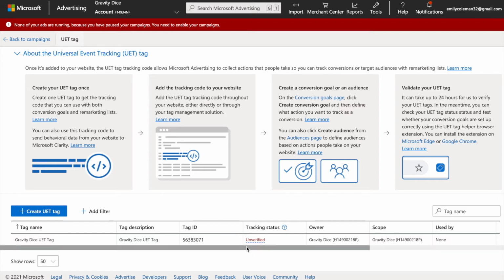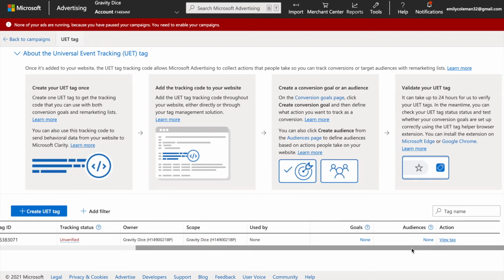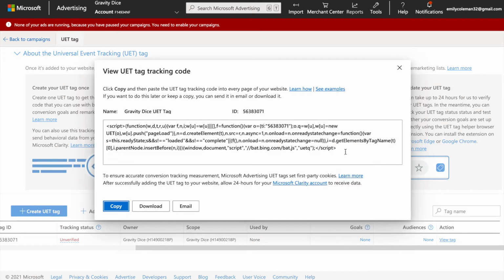In order to send the information to the developer, simply scroll to the far right-hand side of the UET tag column. Select the action to view the tag. As you can see here, the UET tag needs to be pasted on every page of your website. This is a great job for a developer. If you plan to do it yourself, copy the UET tag here and insert it onto your site. If you'd like to send it to a developer, simply select Email.